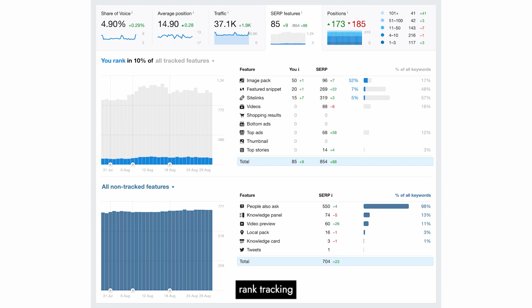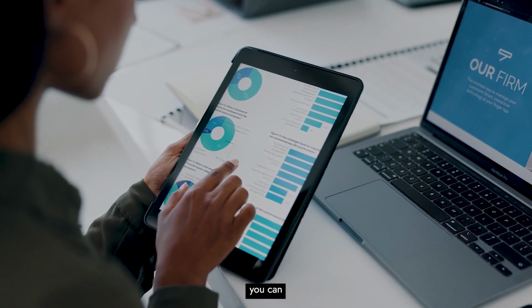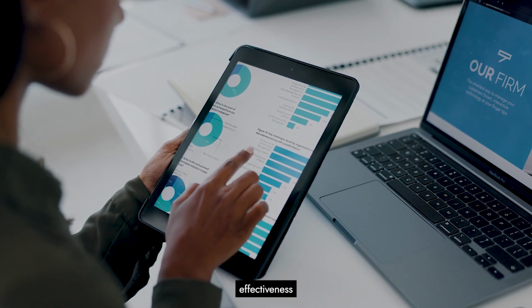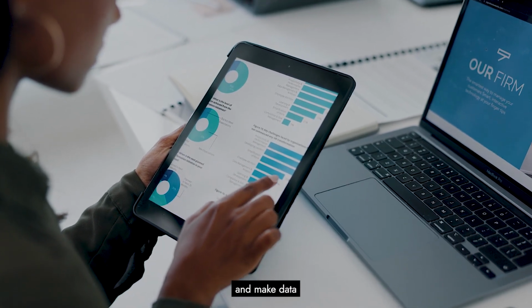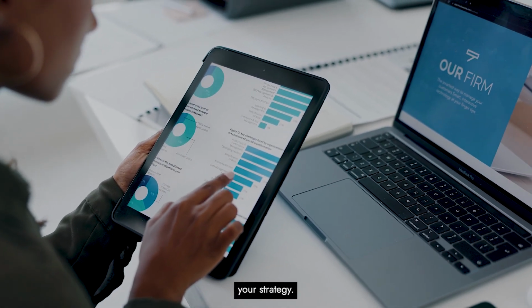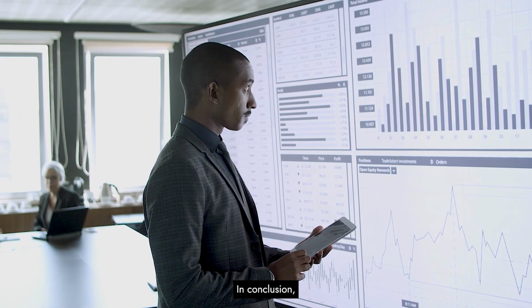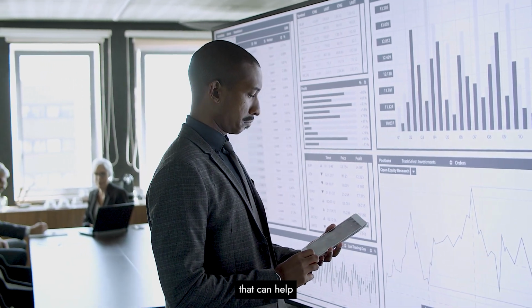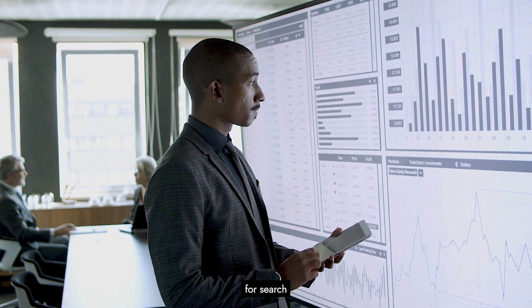Lastly, Ahrefs rank tracking feature allows you to monitor your website's performance in search results for specific keywords over time. By tracking your rankings, you can identify trends, measure the effectiveness of your SEO efforts, and make data-driven decisions to improve your strategy.